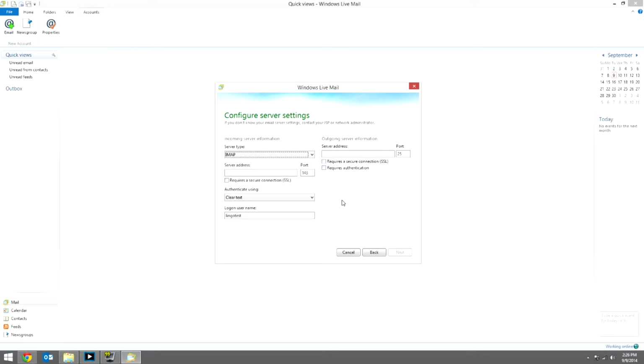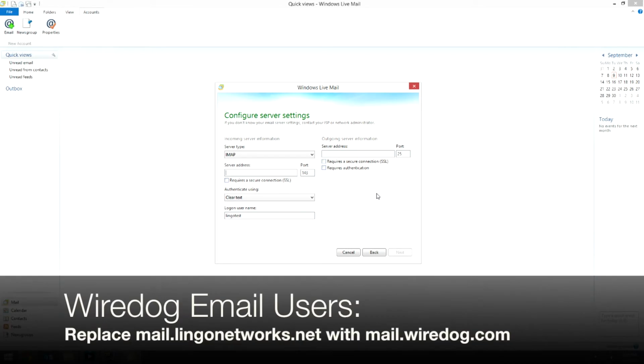Now Lingo Networks does still support POP service, although if you are setting up your email account for the first time, we do recommend that you use IMAP. So once we get to that part, we're going to go ahead and go to the server address, and it's going to be mail.lingonetworks.net.